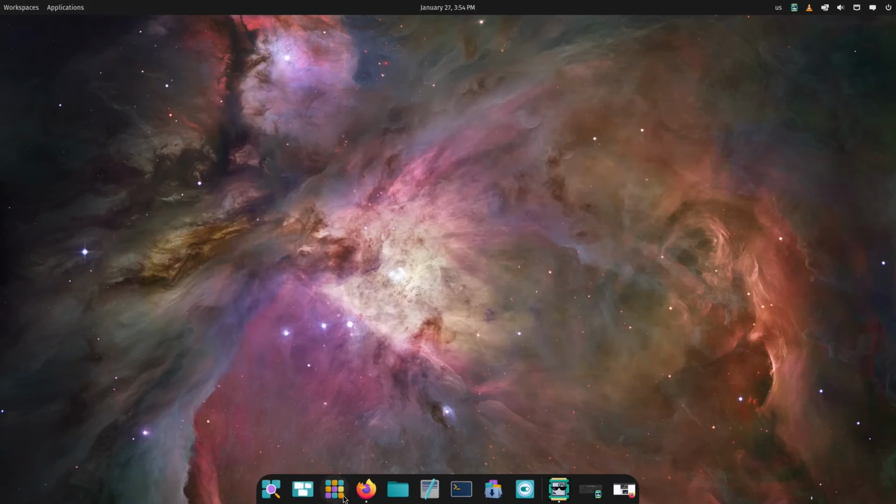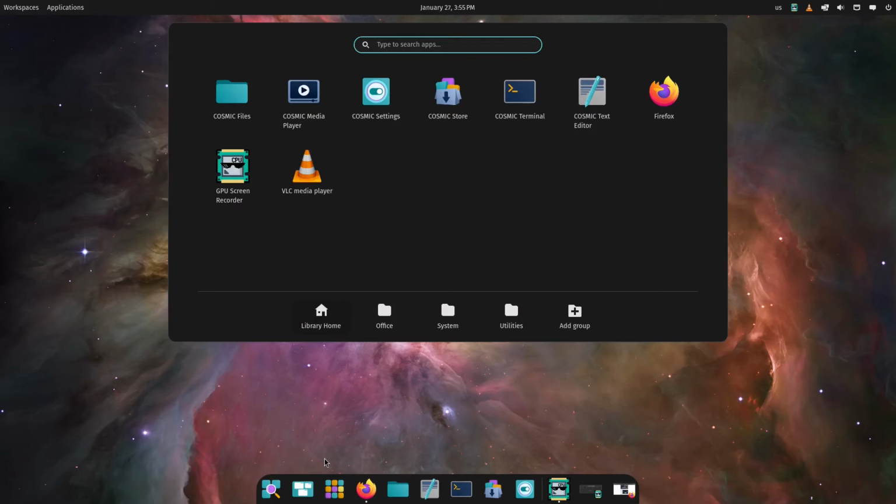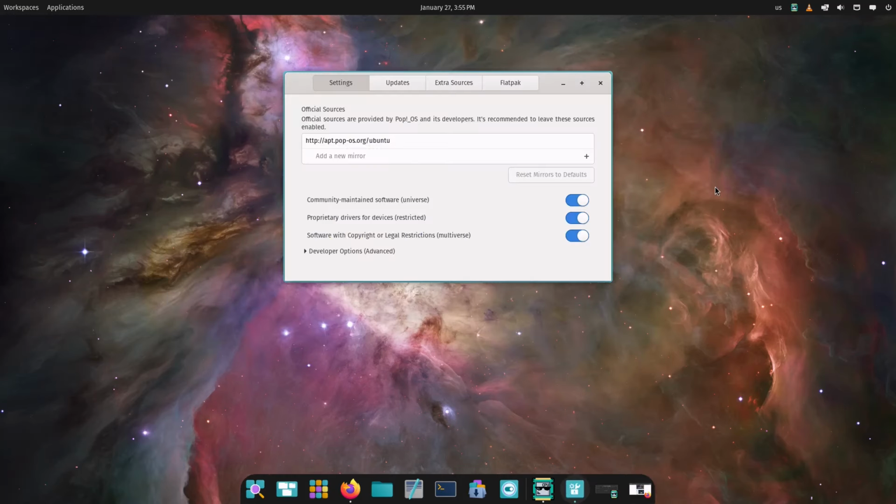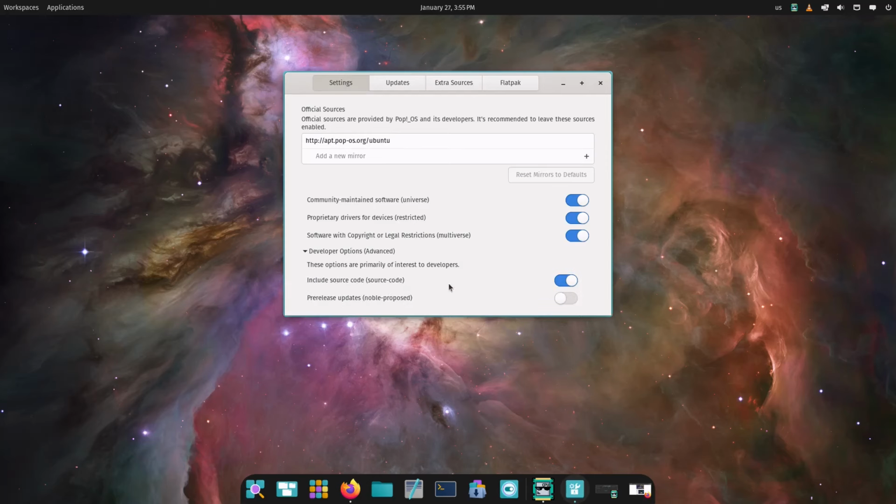Of course, if you do need to manage the repos, there is a repo man here. And I did test this out, and a guy with a tow truck and a cigar did not come to tow me away. But, bad jokes aside, this is actually where you adjust your repositories and other things like this.